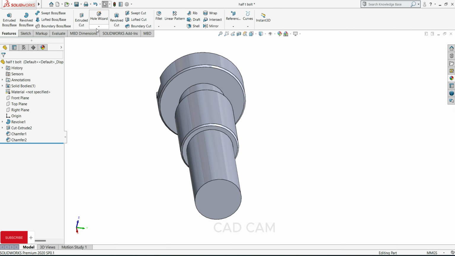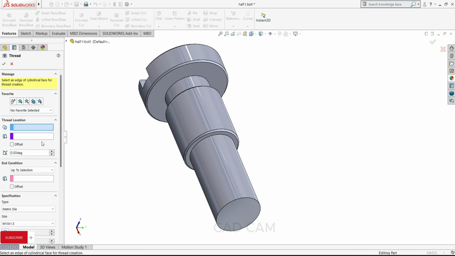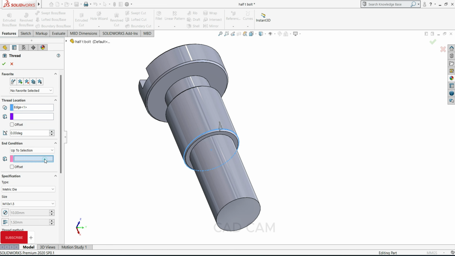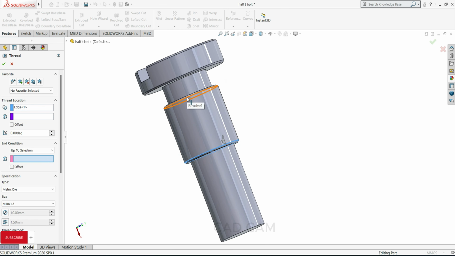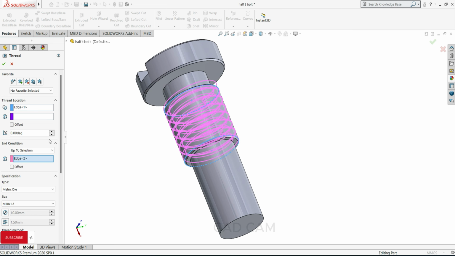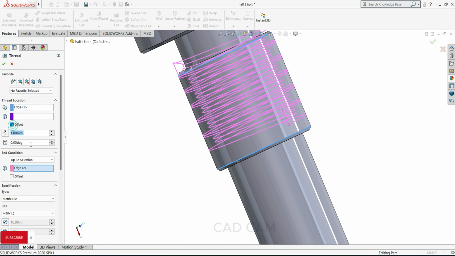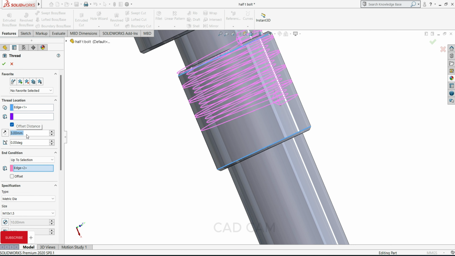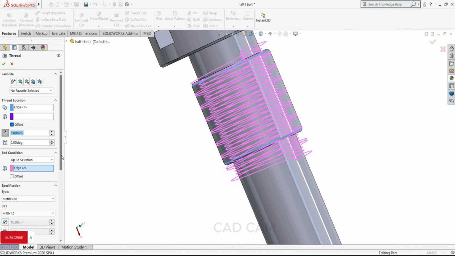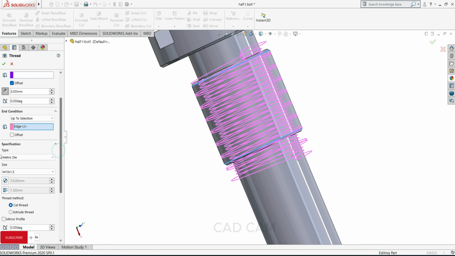So now go to feature, select here thread and thread location, select this circle and this end condition, select this circle. Okay, so you can see our starting point is here. So select here offset and select here 3 mm and reverse direction. Okay, and here metric die 10 mm thread.